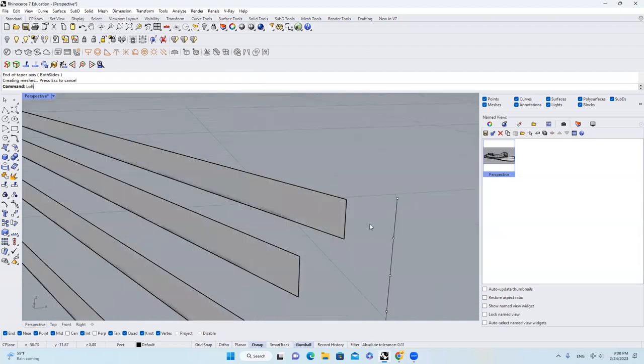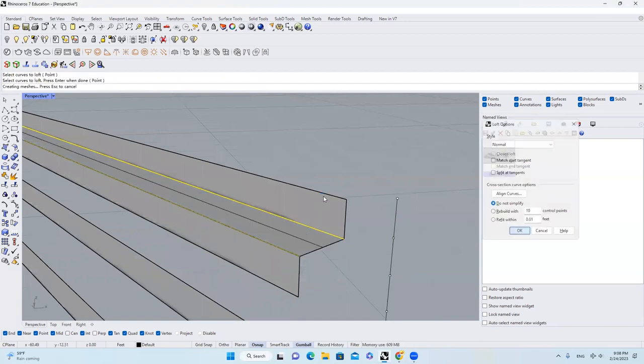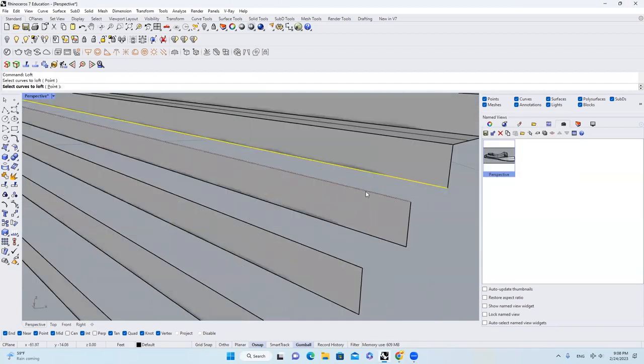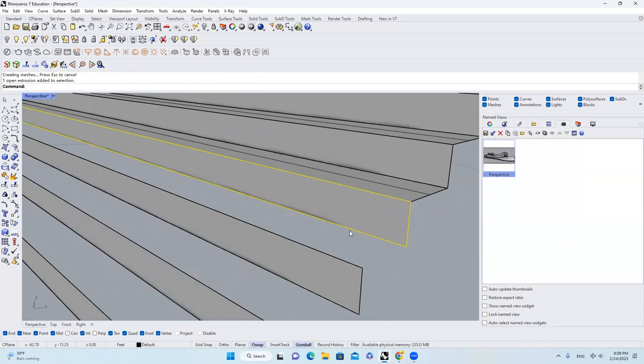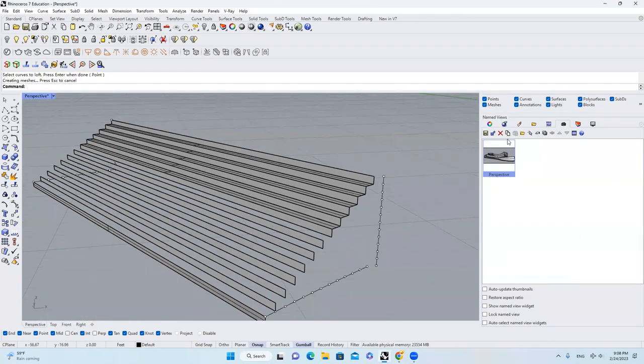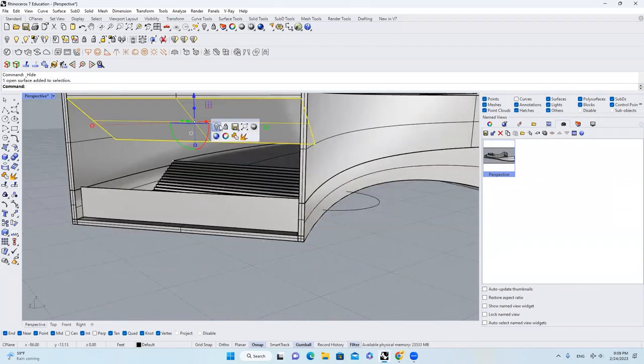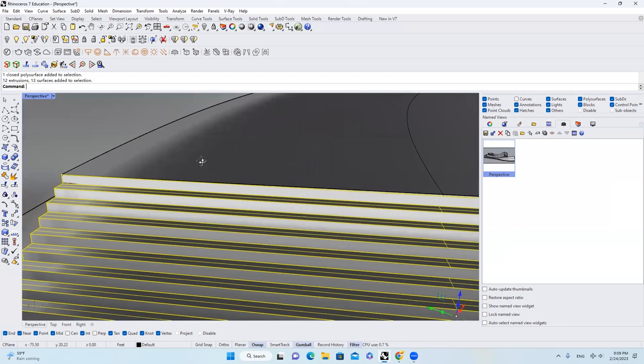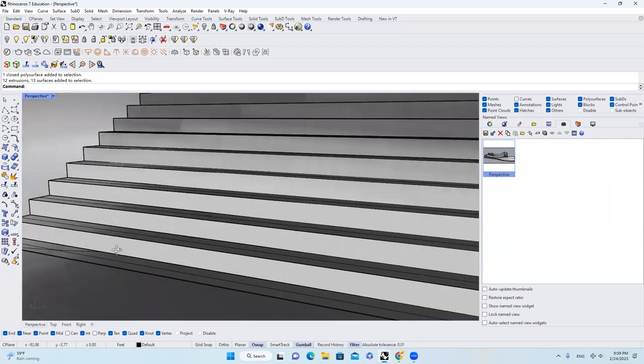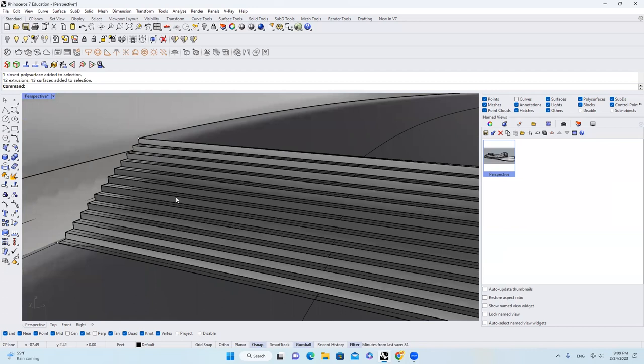And again, loft everything here, here, loft. Here, here, loft. And then I will unhide everything. And then I will unhide this. I will unhide this. Maybe we made one extra one, but that's fine.